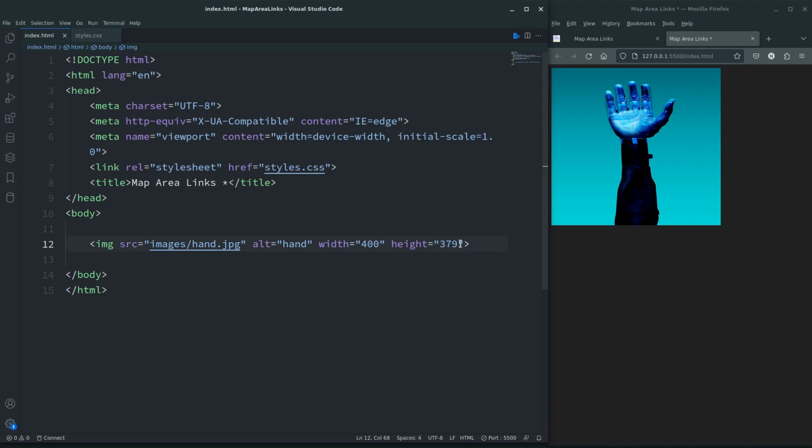Okay, so the important thing we need to do here is instruct this image to use a map with the usemap command, instruction, property, whatever you want to call it. I'm going to name it hand map, so that's what I'm going to put in here with a hashtag, so hand map, and then save that.